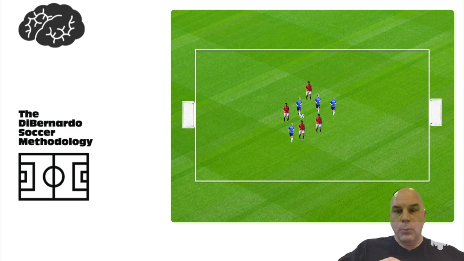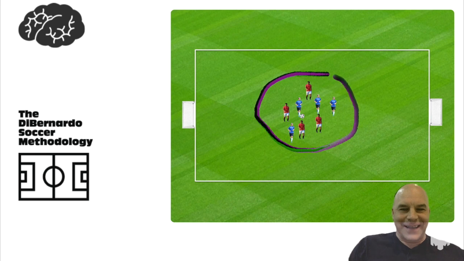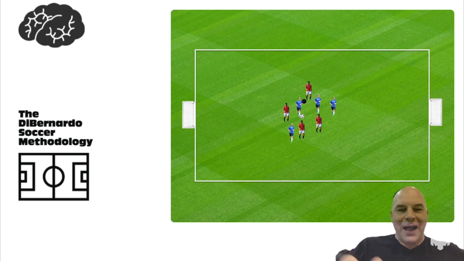So what's the number one problem that we as coaches always have when we're coaching young kids? And this can go all the way up to U12. Everyone says the kids are bunching up, right? That's the biggest problem. Here's a diagram. Everybody's bunched up around the ball. So how do we correct this?